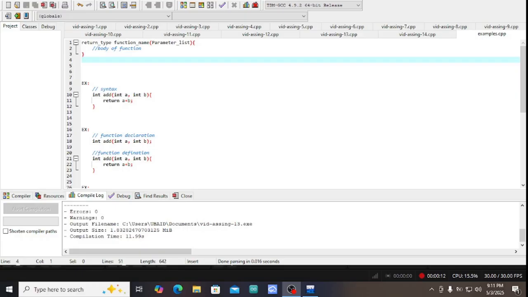First of all, what is a function? A function is a block of code that performs a specific task. Think of it like a mini program inside your program. Instead of writing the same code again and again, you write it once in a function and just call it whenever you need it. You might ask, why do we use functions?